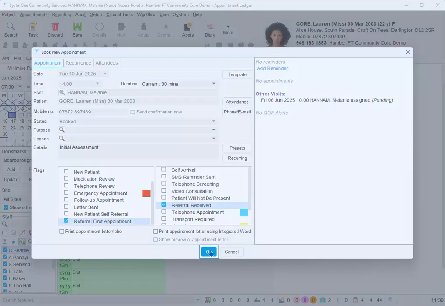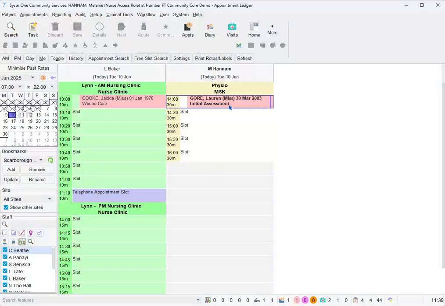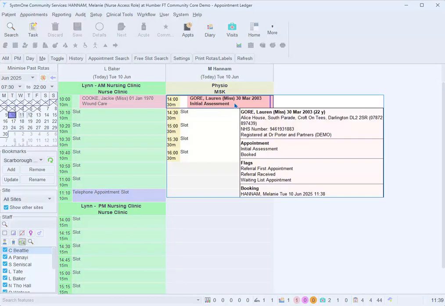We then select OK. So we can now see that that patient has been booked in for the appointment, and by hovering over it we can see the details of the patient, we can see the notes that we added into the details section, and we can also see the flags that have been added as well as who it was who has booked that appointment.